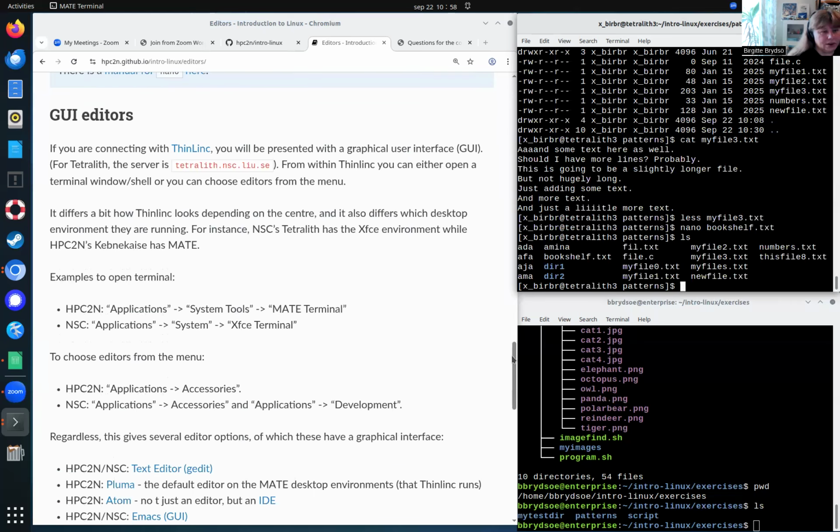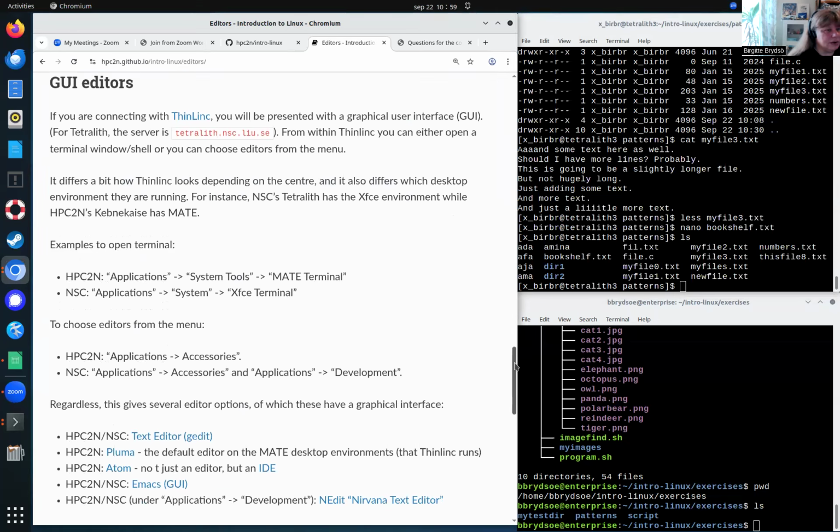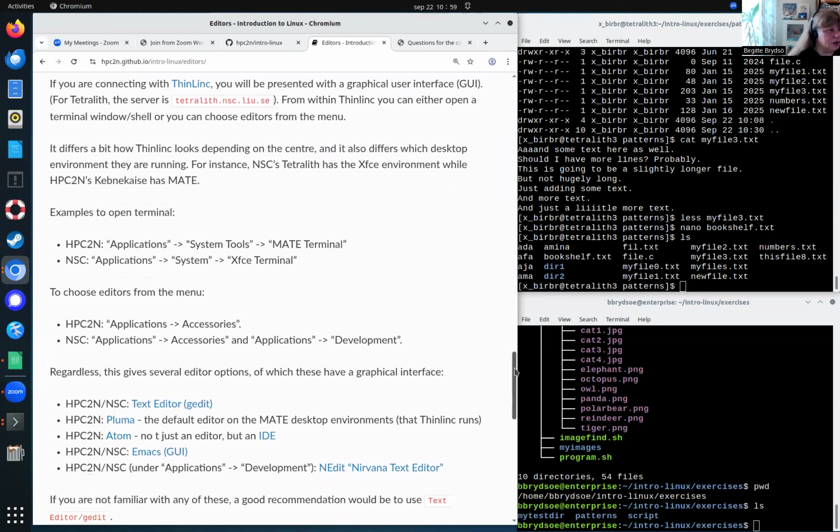There are also GUI editors. And if you're connecting with ThinLinc, for instance, you will have a graphical user interface, a GUI. And if you're using Tetralith, this is the server. From within ThinLinc, you can either open a terminal window or shell, or you can choose editors from the menu. It differs a bit how ThinLinc looks depending on the center and also what desktop environment they run. NSC runs XFCE. HPC2N's Kebnekaise has Mate. Some of the other centers let you choose.